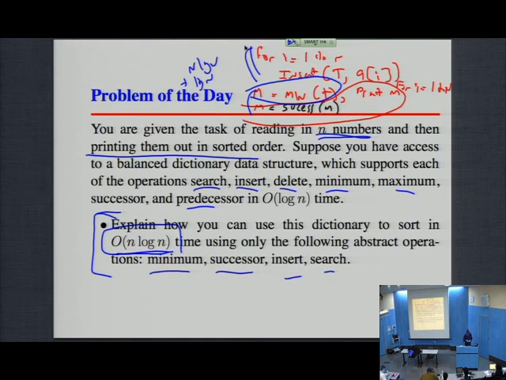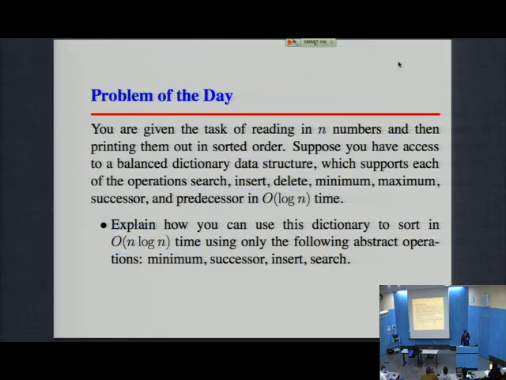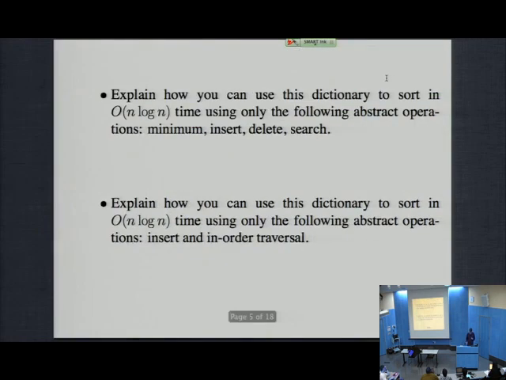Oh, I see. What you're saying is I'm allowed to use search. In this case, I didn't need to use search. Okay? That's 100% right. Any questions here? Okay? Very good. Let's look at another example. Another way we can come up with an n log n sort, just using our dictionary. Suppose we are only allowed to use minimum, insert, delete, and search. Okay? How can we now sort using these operations?